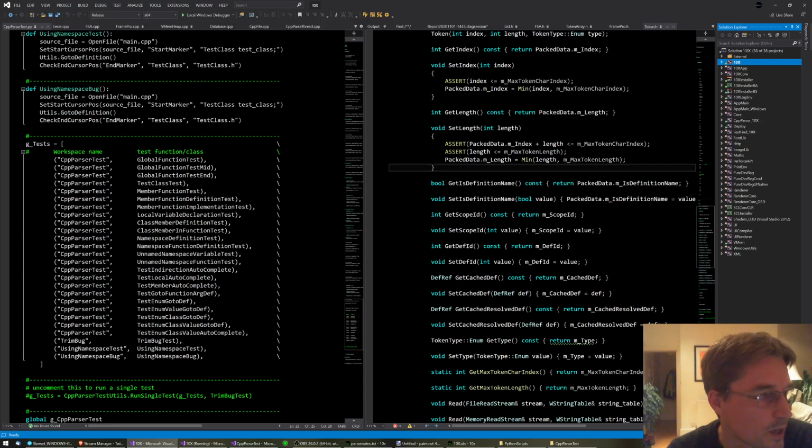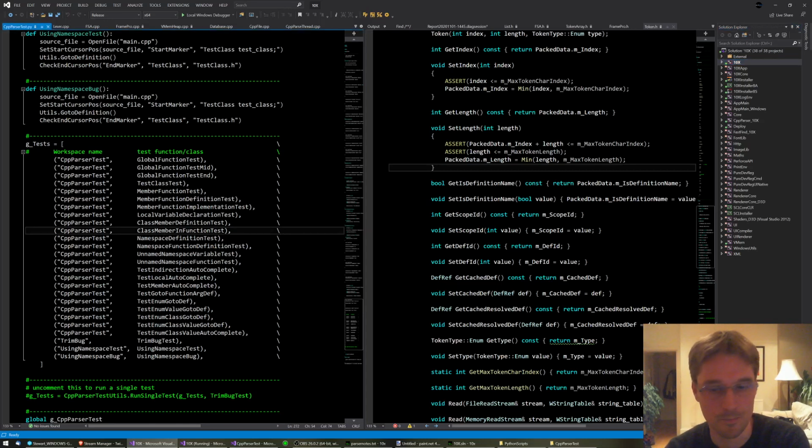Someone's had problems with hash if in enum, so it breaks the parser for enum values. Yeah, that should be fixed now. So if you get the latest version, it should be a lot better.